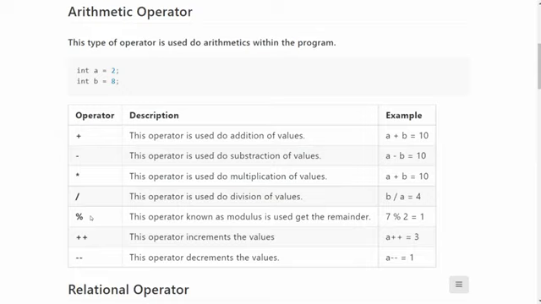What this operator does is give you the remainder of any division. For example, divide 7 by 2. There will always be a remainder of 1. So that's how it gives us the remainder of a particular calculation.